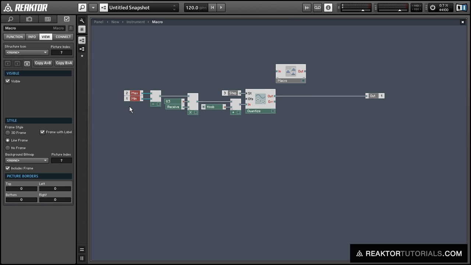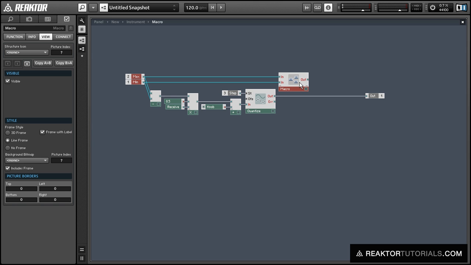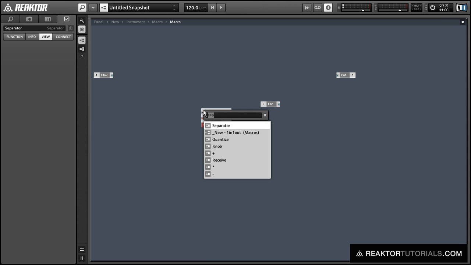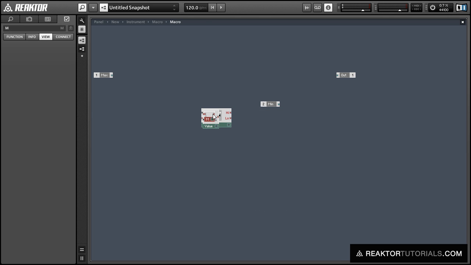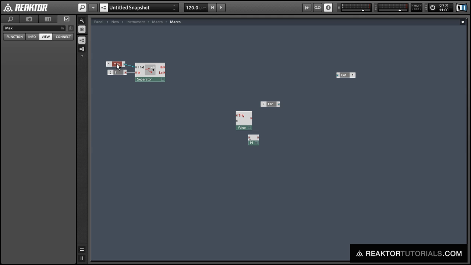So I'm going to create a new macro to hold that information, and it's going to receive max and min as inputs. And we're just going to use some separators to clip the values, and I'll show you how in just a second. So let's start by creating a separator and a value and a merge module. And if our input is greater than max, then we're going to trigger max. And if it's not, we're just going to let it through, and we'll merge those two values together.